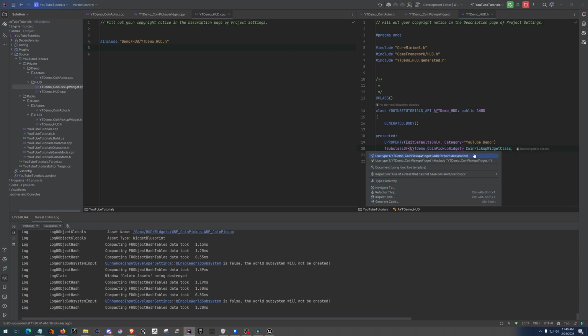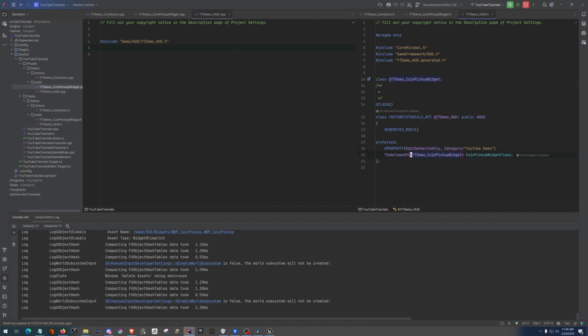There we go. And then we're going to forward declare it. Beautiful. Then we need another one. So this is just the class that we want to create. And then we're going to add the widget class that we want to create, where we're going to add the blueprint. And then here we're going to add in the actual variable to store it in.